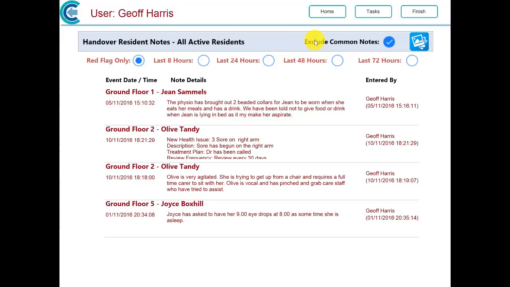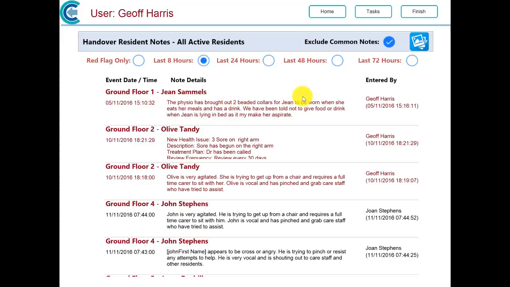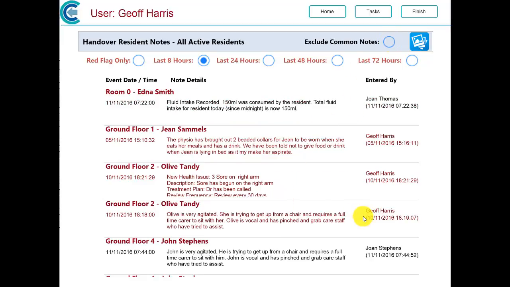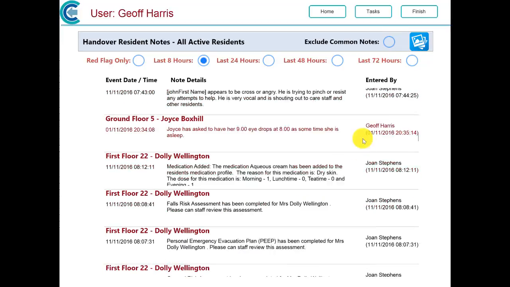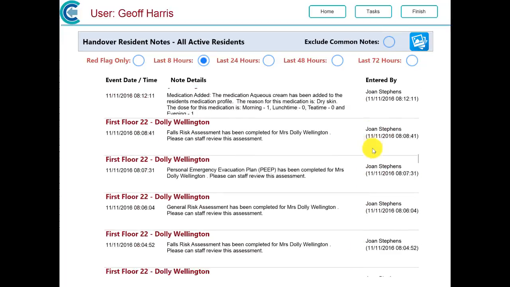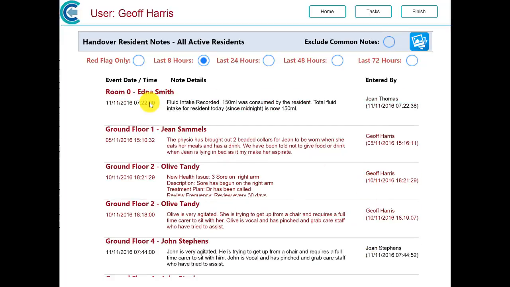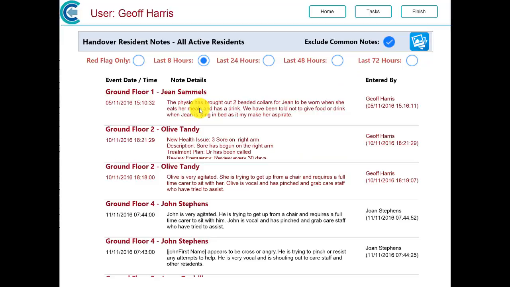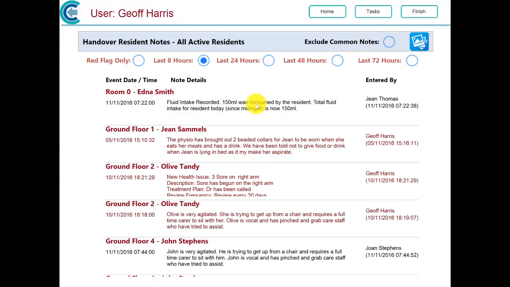Up the top of the screen you see where it says exclude common notes. Well, the system will exclude notes which aren't going to be helpful for the handover but still need to be recorded. If I take this tick out of that box and I scroll down the page, you will see the very top note, for example, is fluid intake recorded. Now, that fluid intake is normally hidden from the handover. If I just take the tick and put the tick back off again, you can see the note being shown.